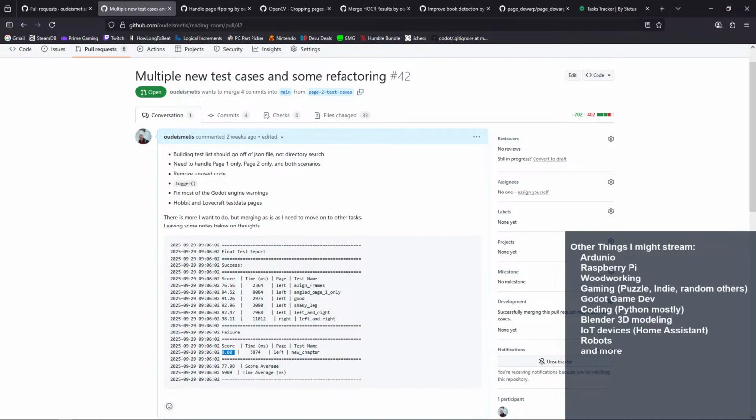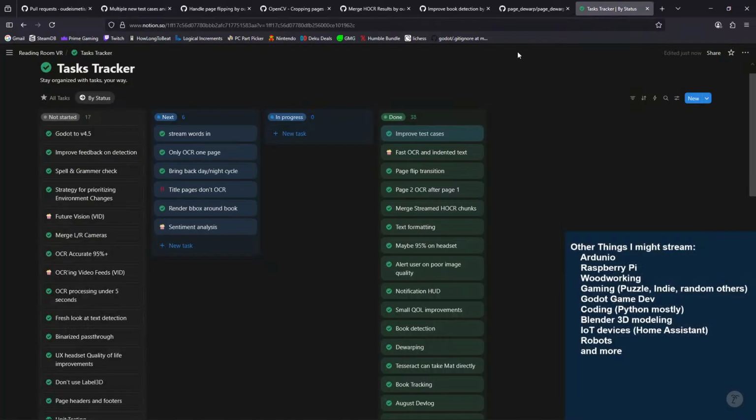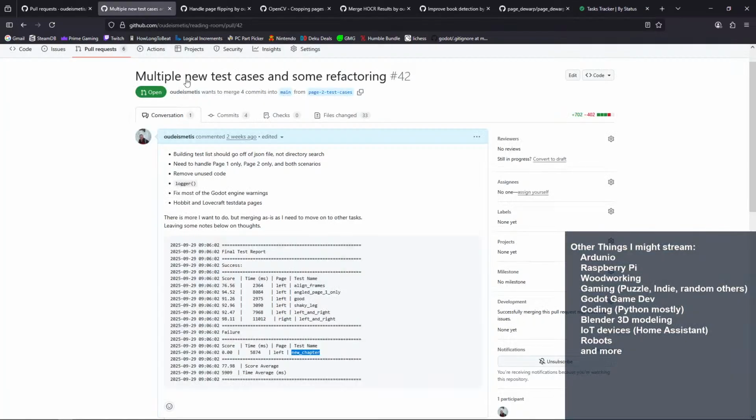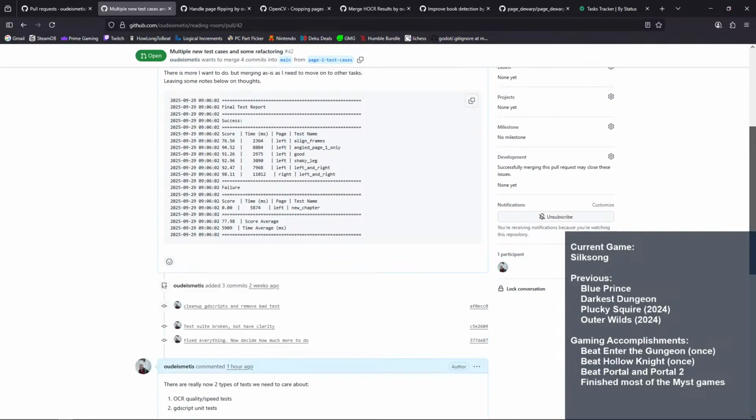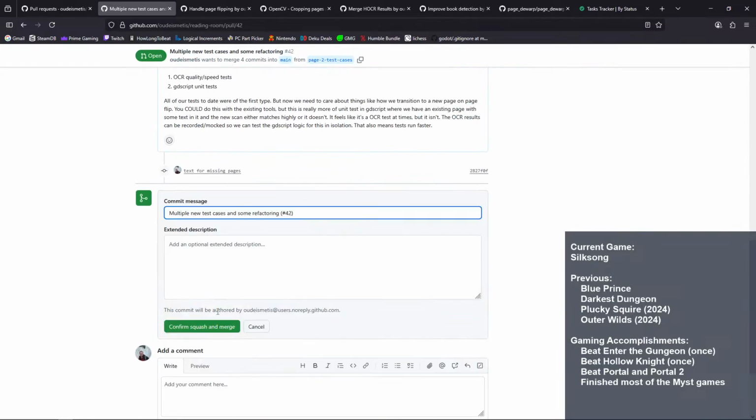And this one's scoring a 0 because of a known bug, which I have on the tracker here, related to title pages. I pulled in a test case that is the ending of one chapter on the left page, and on the right page it starts a new chapter, and for both of those it's failing, and I know exactly why. So that scores a 0 right now. We'll have to fix that at some point, probably not today. So anyway, this is done. Let's merge it. Squash and merge.